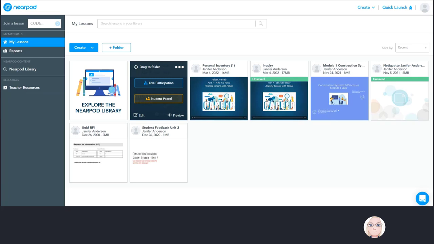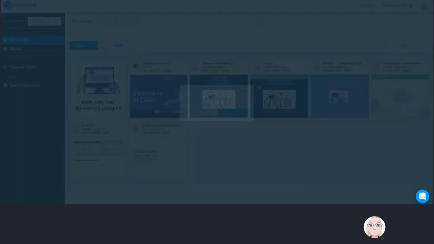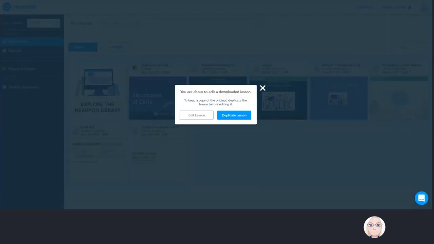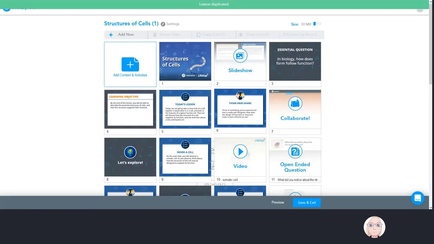When you click on this lesson for the first time, Nearpod asks if you would like to make a duplicate. It's not necessary, but you may want to make a duplicate so that you can continue to have all of the material intact should you need it in a slightly different way. It's likely that you will add and delete slides from the original in order to customize the lesson for your specific class's needs.